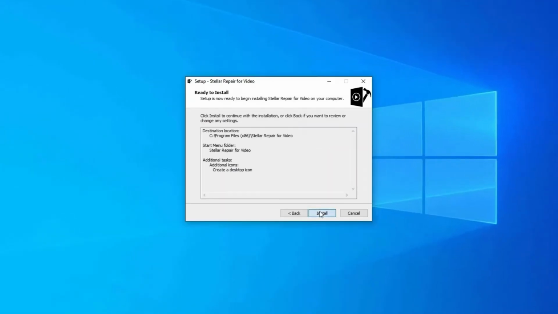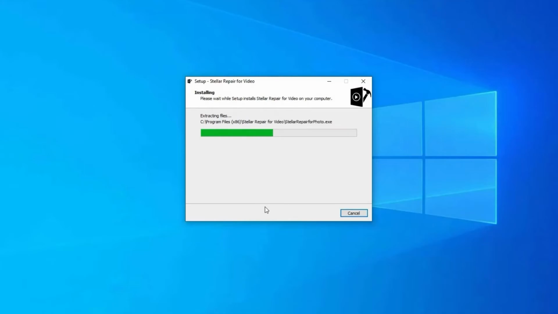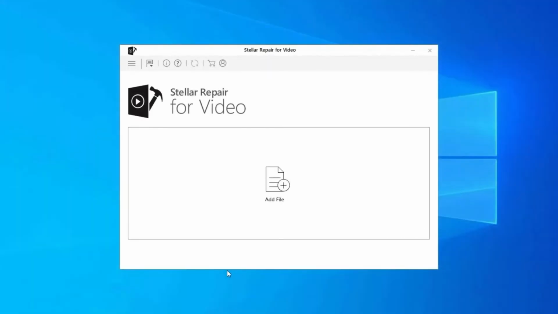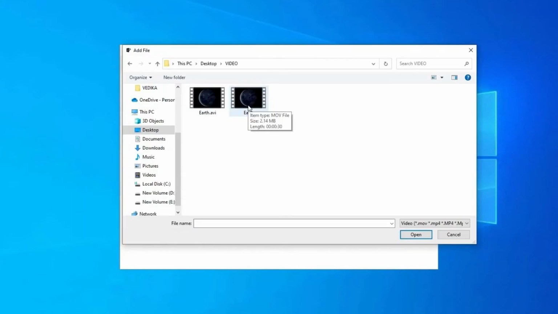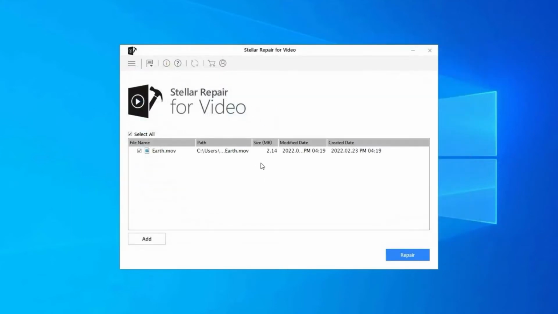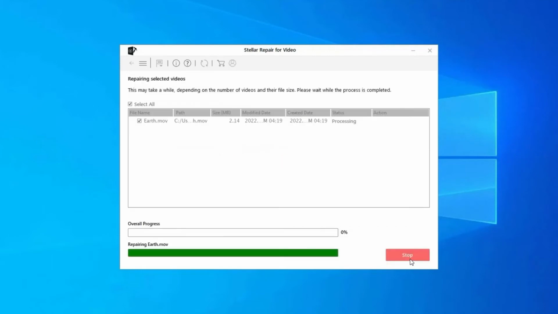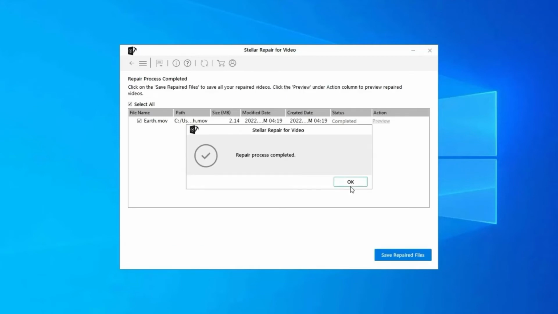Download, install and launch video repair software on your system. Click on Add Files to add corrupted video files. Click on Repair button to begin the repairing process. This starts repairing your added video files one by one.